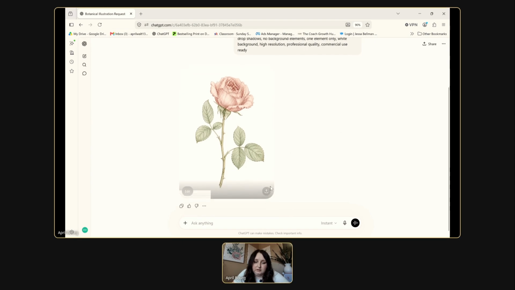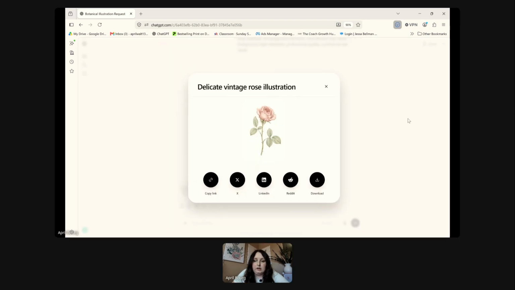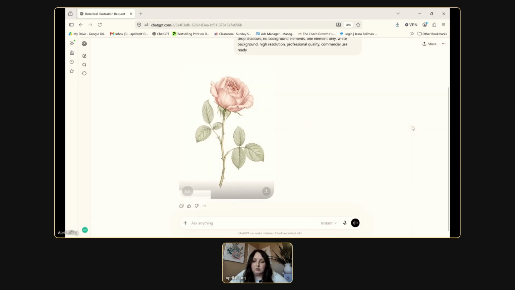See, really good results with ChatGPT, although it generally saves at a low DPI and we want 300 DPI. And so I've had to upscale everything from ChatGPT. So keep that in mind.